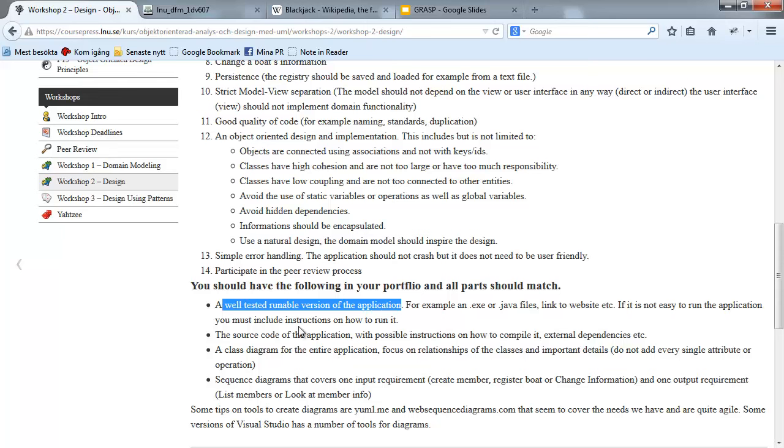So for the workshop, you need to supply the runnable version, the source code, and a class diagram and sequence diagrams over some of the requirements. So that's about it. But as I said, take a look at this workshop right away. Ask questions on the lectures that we have now, or at least start asking questions at the beginning of next week, so that you don't delay starting the workshop until Monday or Tuesday, because chances are that you won't have time to complete it.